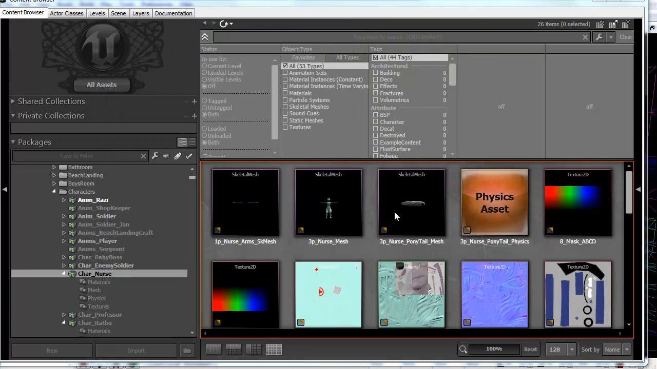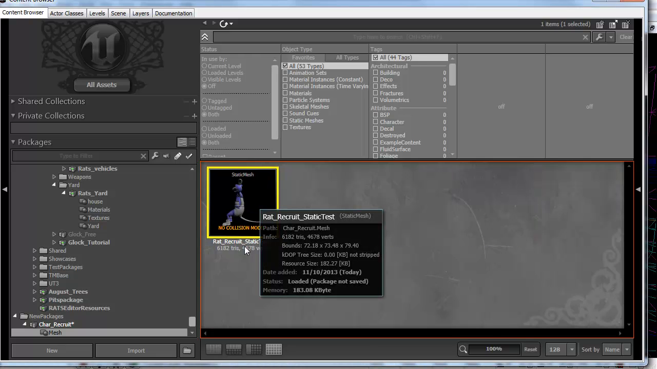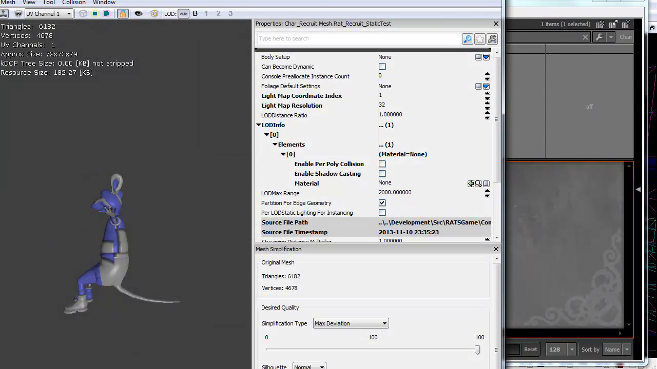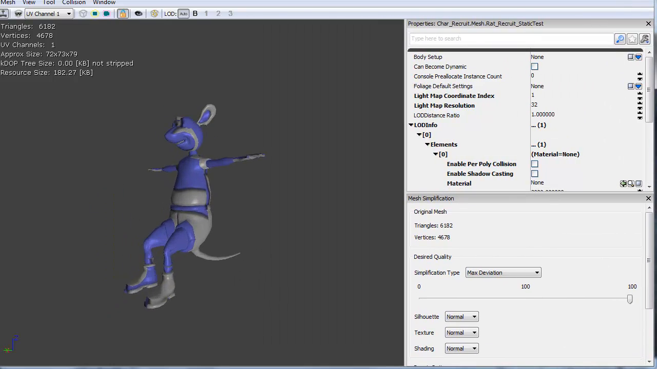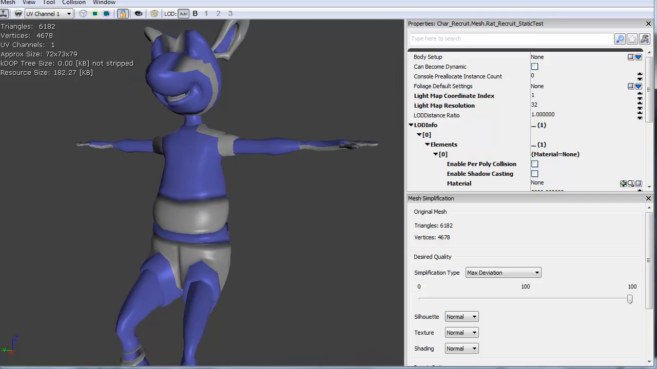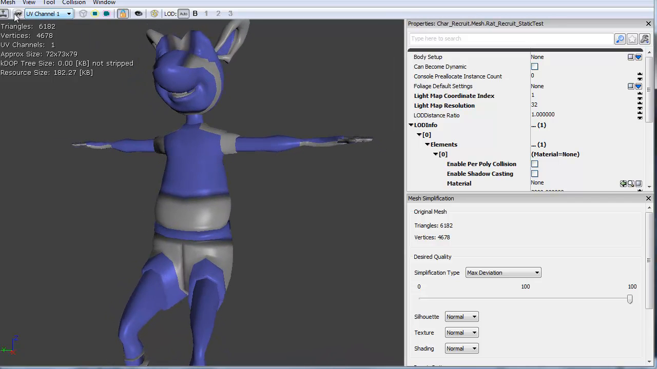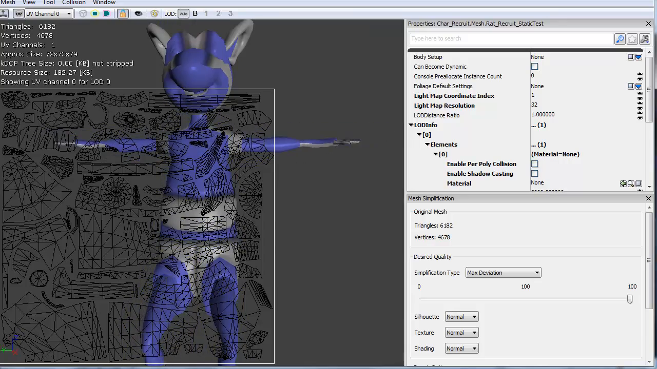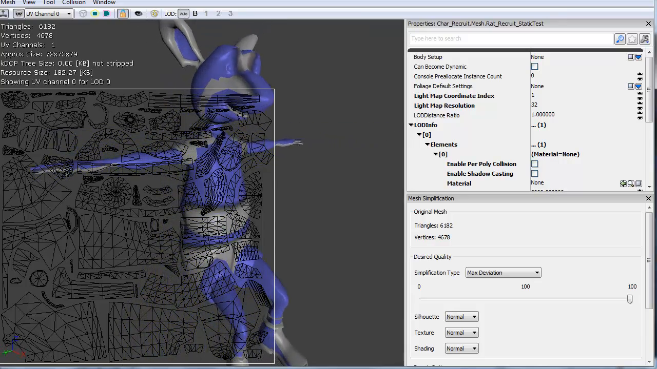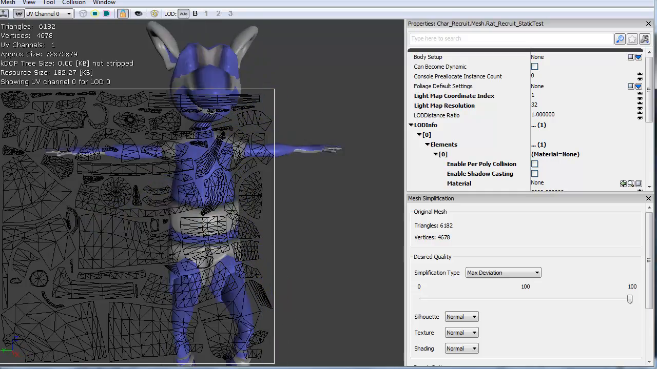Double click him. Let's scale this guy here. There he is in all of his glory. And if we show the UVs, UV channel 0, you can see that it's all packed in there nice, but however both sides are mirrored. Okay.